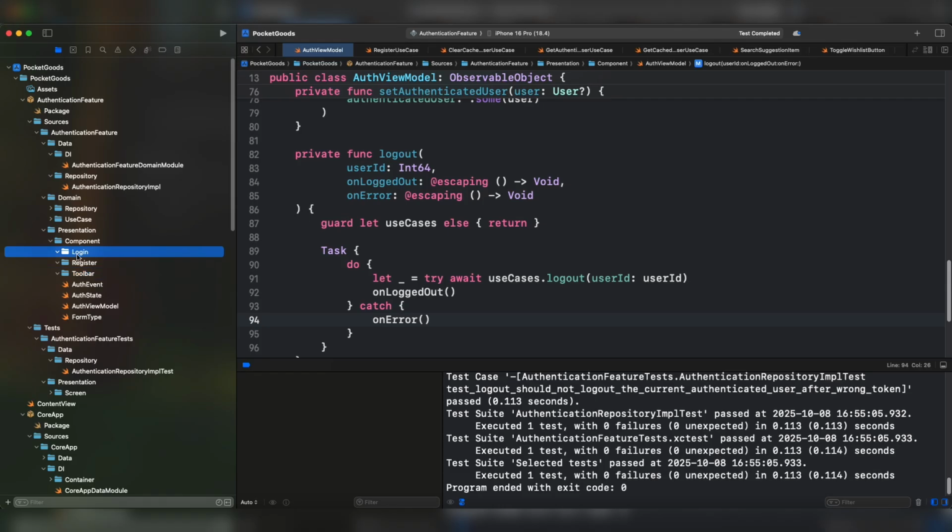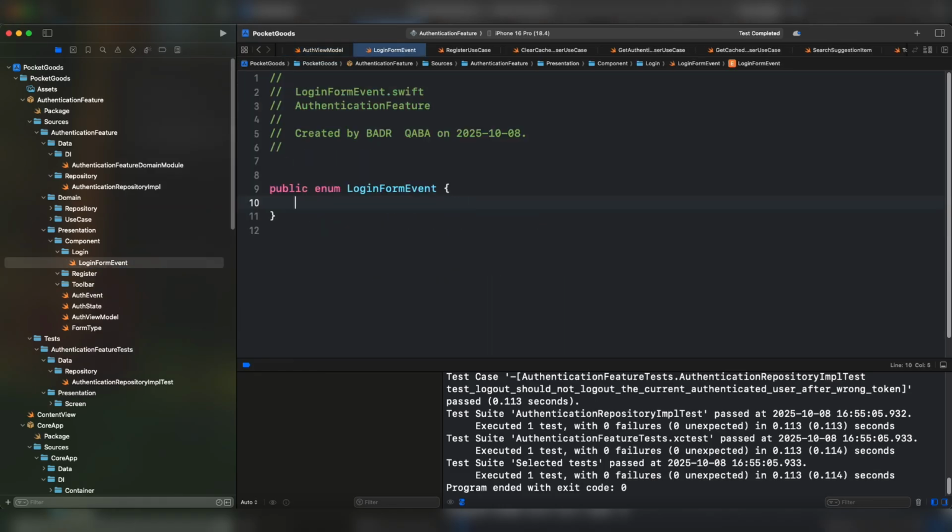Let's define the needed login form events. The first event is to toggle the visibility of the password, to set the alert message as well as the visibility. And the last one is the login function.